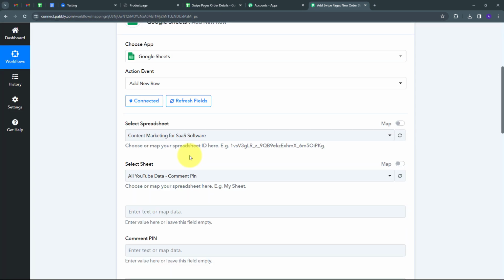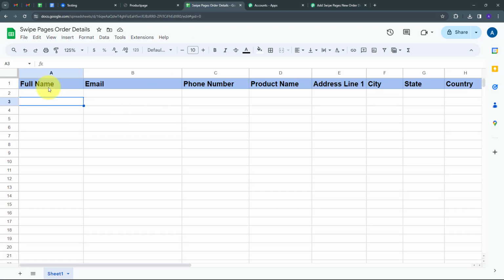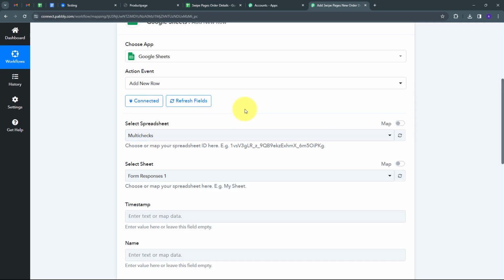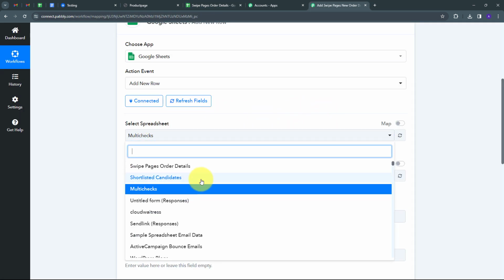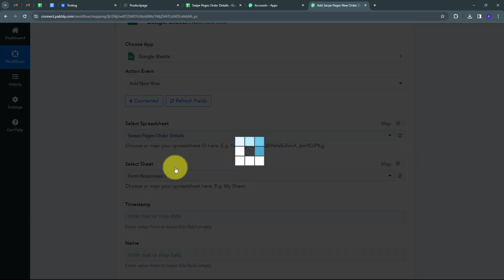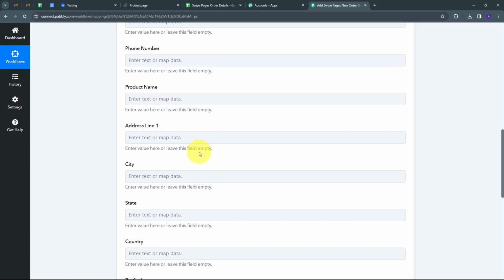Now for adding all my order details, I have to first select my spreadsheet. So I have to take you back to my Google Sheet, and in my Google Sheet, I'm using this spreadsheet of Swipe Pages order details. So I'm going to use this particular spreadsheet. So I'm going to go back to Pabbly Connect. And now for selecting the spreadsheet, I have to open this tab. And in this tab, I will find all the spreadsheets that are connected with my Google Sheet account. And in this, I'm going to use this spreadsheet of Swipe Pages order details. So I'm going to select this. And here we can see all the details have changed according to my spreadsheet.